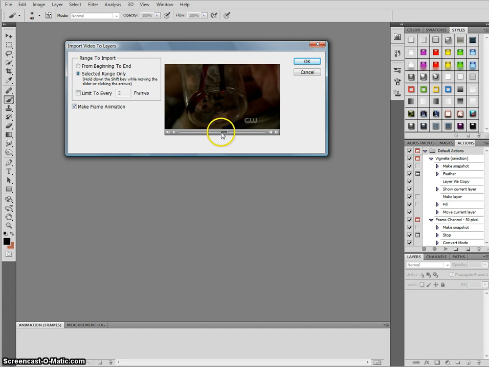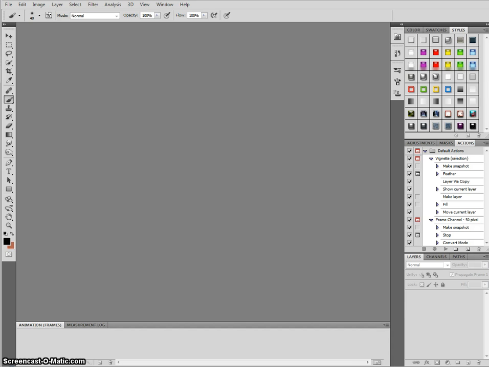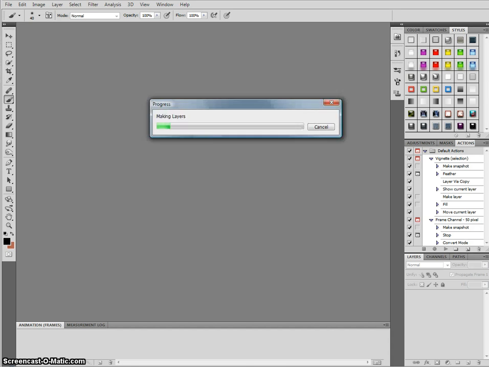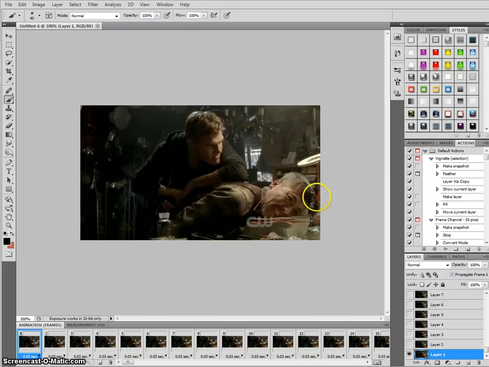Okay, so you'll see the little areas highlighted. That is obviously the area that it's going to convert into frames for us. So we click OK, and while it's loading, I'm going to go ahead and pause this because it takes a minute to load. Alright, so we're back, and we have our big old animation right here.